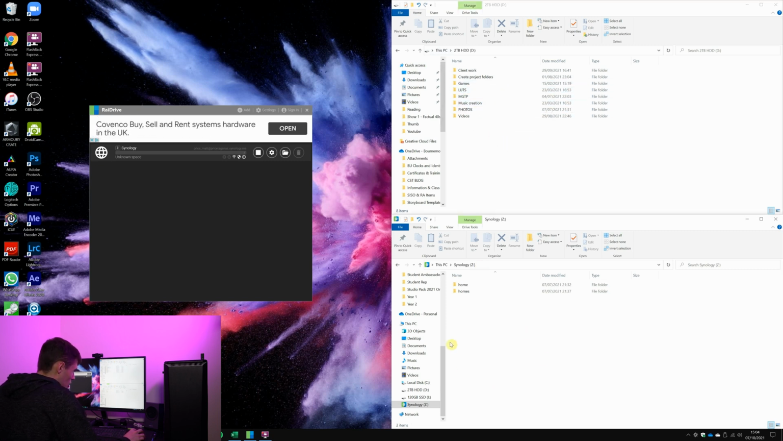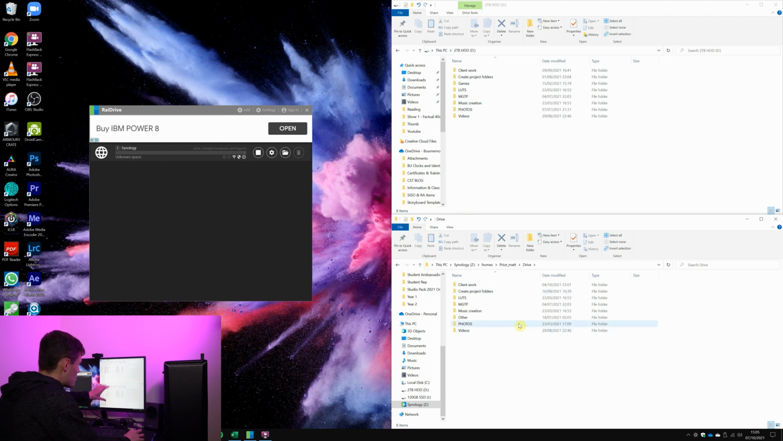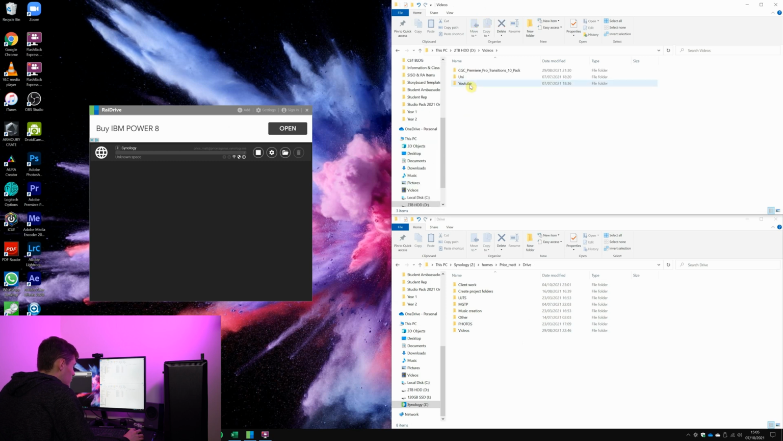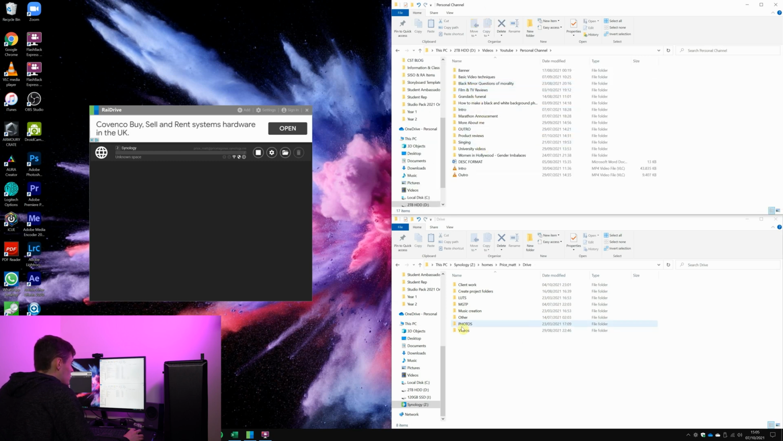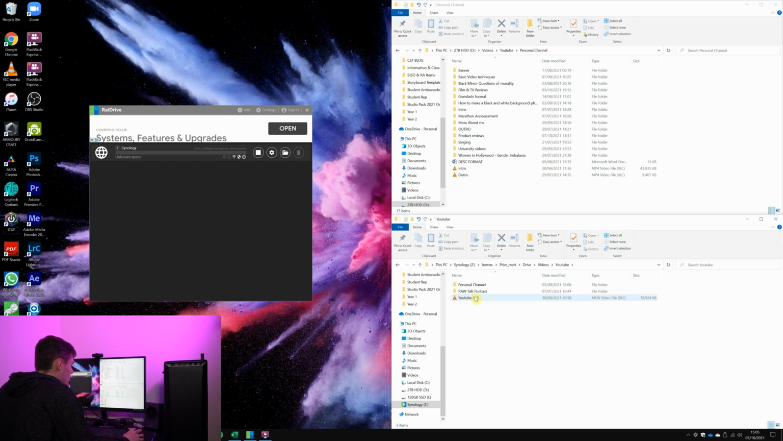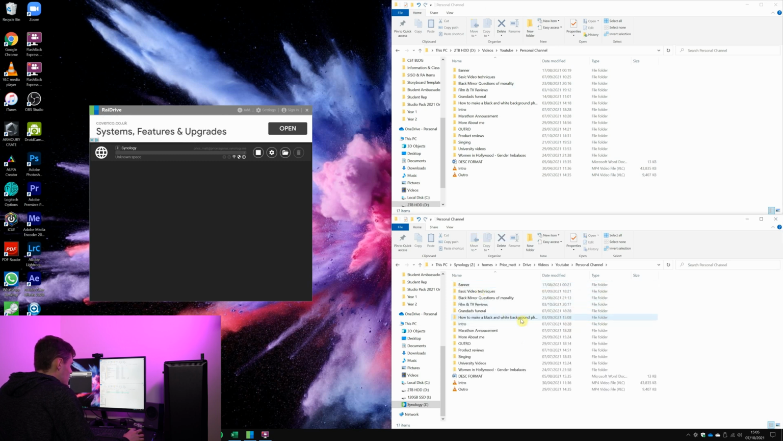And I also want a backup on this Synology. At the moment I have a file copy running, but it still enables me to access it. As you can see, I've got exactly a duplicate copy of what I have here. As an example, with videos, I'll go into YouTube, into my personal channel, and all of these videos are backed up and accessible on both drives, which is fantastic and basically means that if I lose any work, I also have a backup copy.